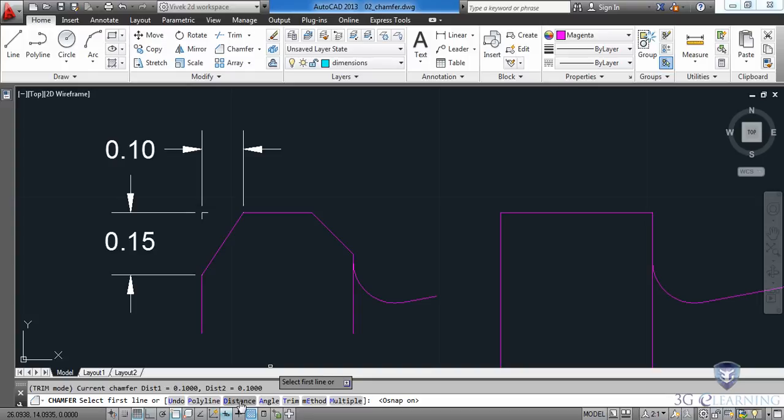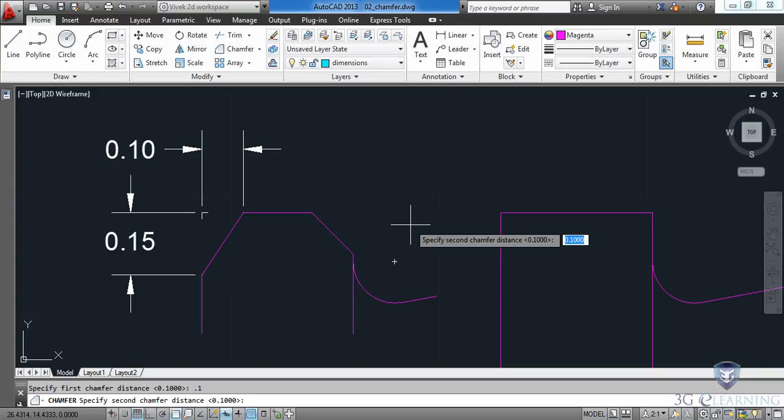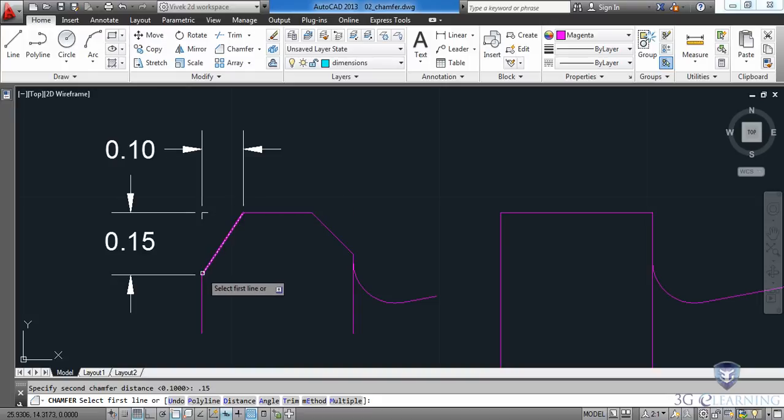I'll select distance down here at the command line, and then for my first chamfer distance, I'll enter 0.1. For my second chamfer distance, I'll enter 0.15. The measurements that I've put in represent the distance from the corner to where my chamfer starts and where it ends. I'll now select my two lines.